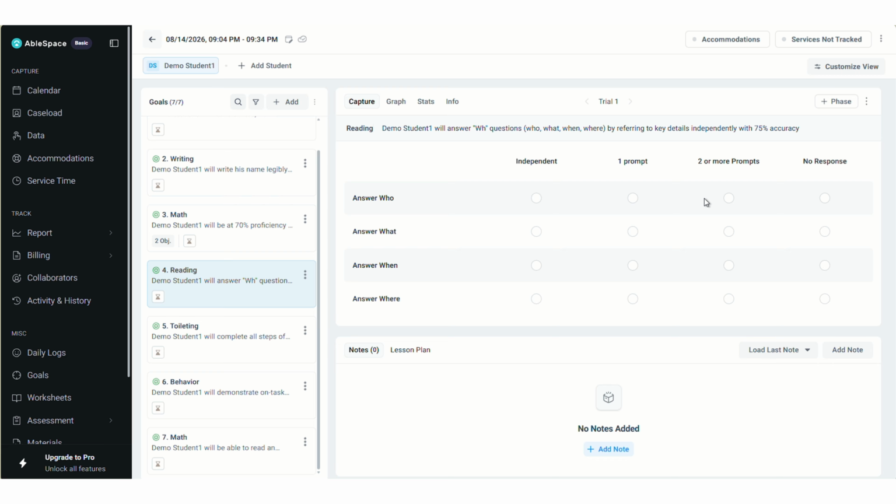The screen also has a trial indicator such as trial 1, which helps keep track of the current trial. There is also an add phase option for goals where data may need to be organized into different phases. The undo option is available in some capture prompts to correct an accidental entry.